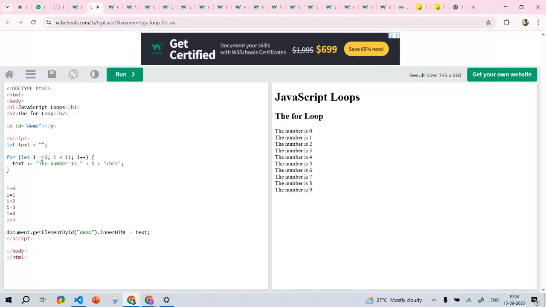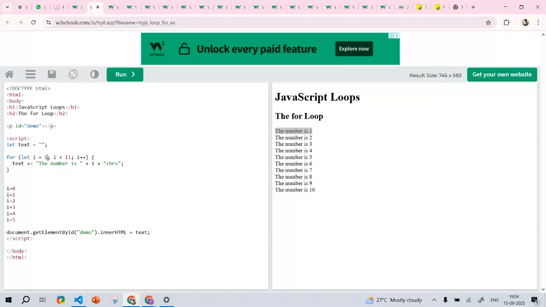Are you understanding? So this is the starting value. If you provide i is equal to 1, i starts from 1, and the number 1 is printed. If you provide i is equal to 5, it has to start from 5, and it has to be less than 11, so 5, 6, 7, 8, 9, 10. After that, as soon as it sees i is equal to 11, it stops the execution.